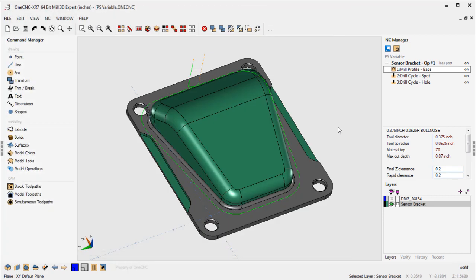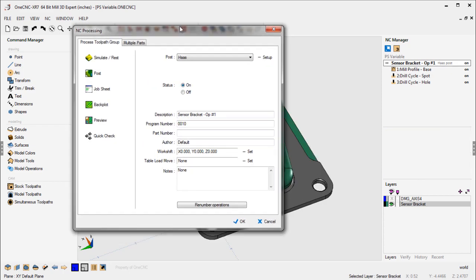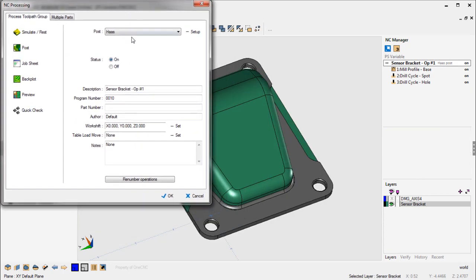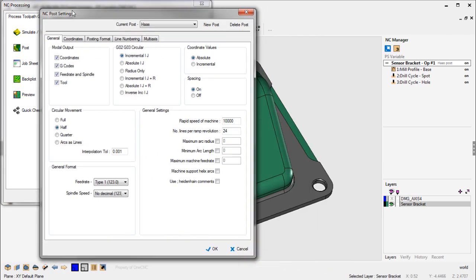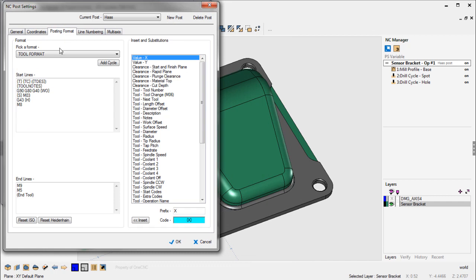That looks good. All right, so what we have to do now is configure the post processor to work with those new options. Sounds complicated? It's not. It's very simple. Let me demonstrate. What you want to do is come over here to the toolpath group and just double click on that. And you want to make sure you're using the proper post processor. I'm using the Haas post processor. Click on Setup, and then click on the posting format.